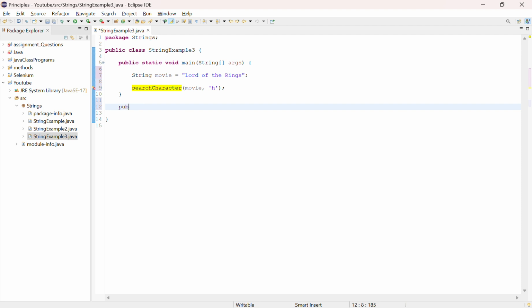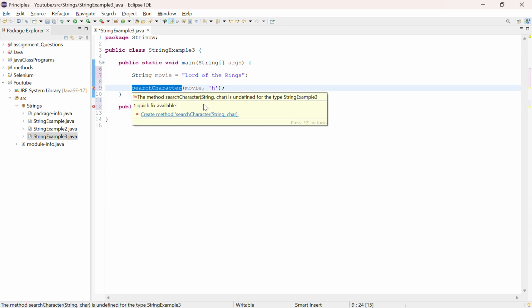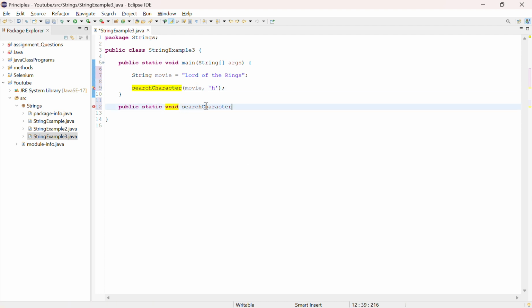And now I'm just going to create a method, static void searchCharacter. Now here I'm going to pass the string and the character that I want to search. Same here, you can go for any name, but I just chose the same names because it is always easy for me to relate.